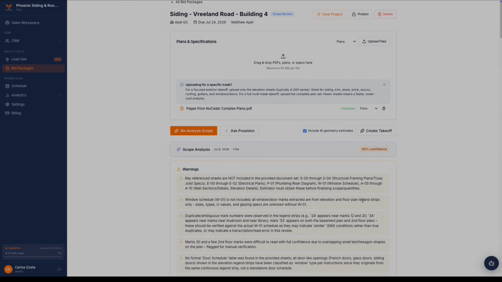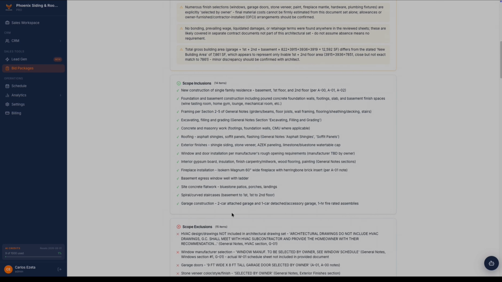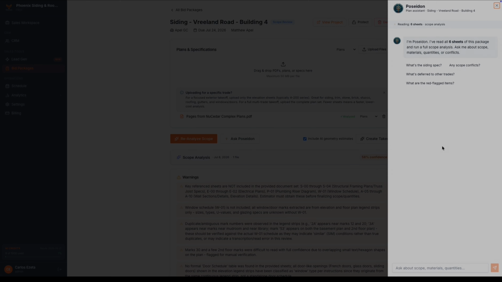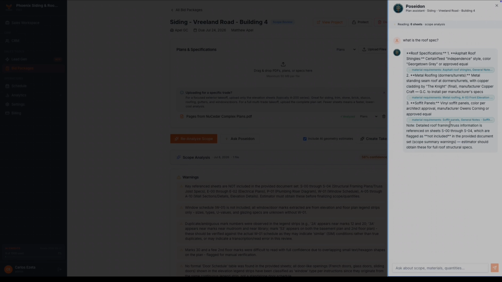So as we go back up, we're going to go ahead and ask Poseidon. This is our plan assistant, and it has knowledge of everything in the analysis for these 6 pages. So as I ask it here, what is the roof spec? It's going to give me the roof specifications that it found in the drawings, and it's going to tell us where it found it, right? So you can see asphalt shingles, metal roofing, and soffit panels all came back.